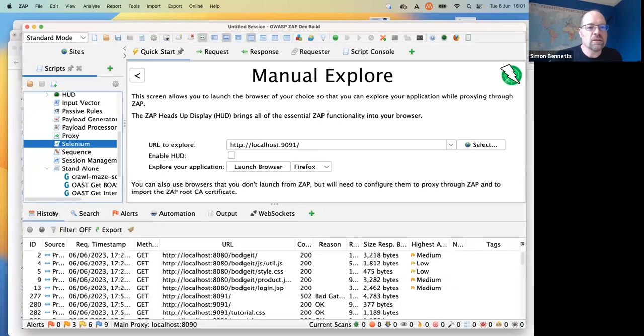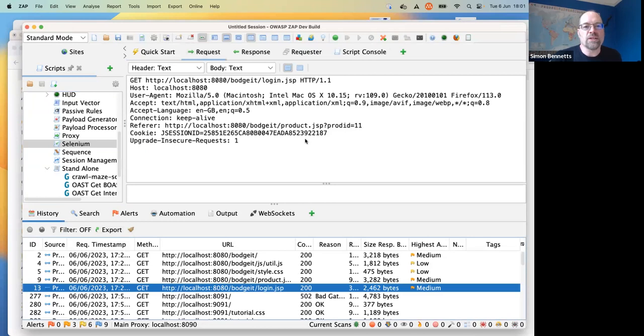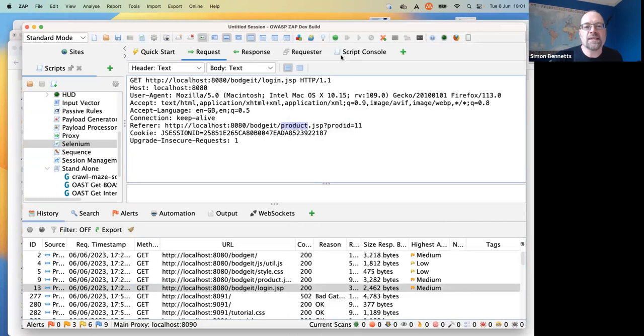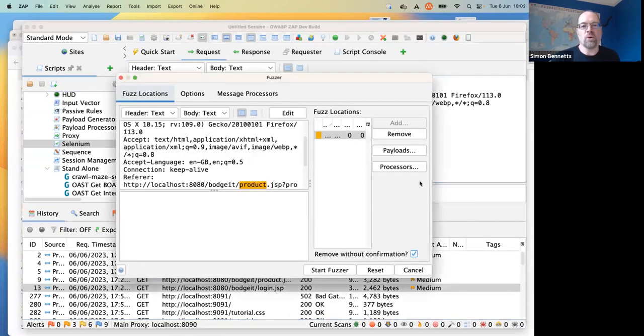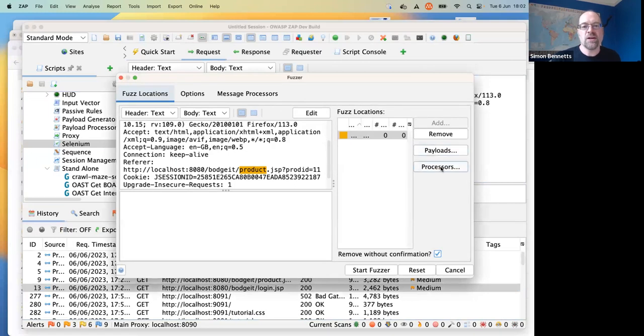So if we have a quick look at a random request, and you want to try fuzzing that part of the referrer, you can select that, and then you have the option to attack it. You choose what the payloads are, and you choose how to manipulate them. This is very much a manual thing.